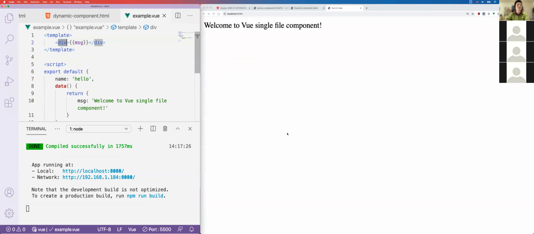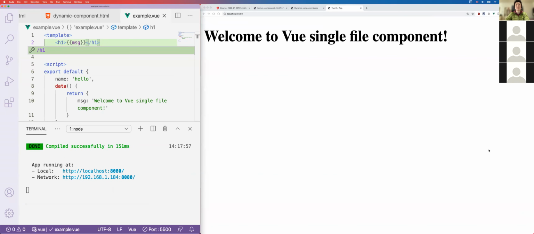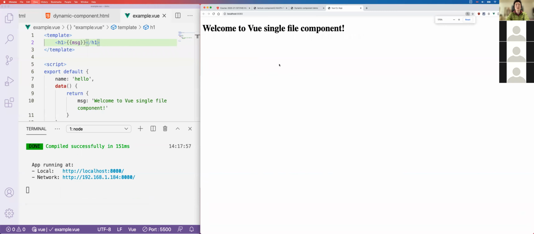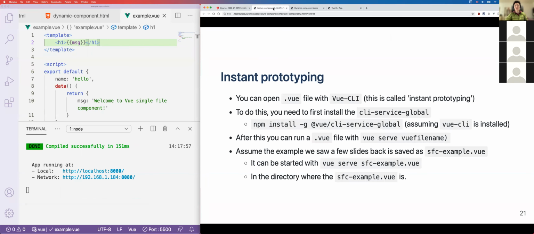Maybe instead of plain text, we call it H1, to make it easier to see. Once you make some changes, Vue automatically recompiles and the page automatically refreshes as well. This time we have an H1 heading. So that's how you run a Vue file directly.